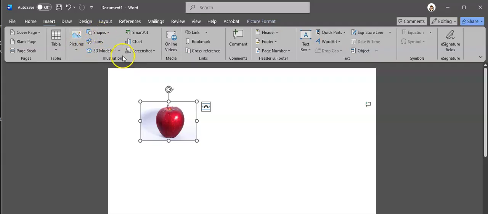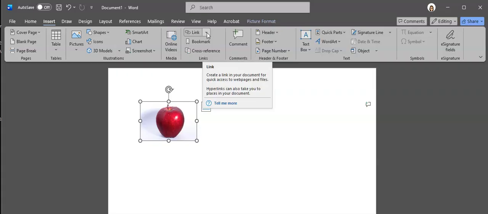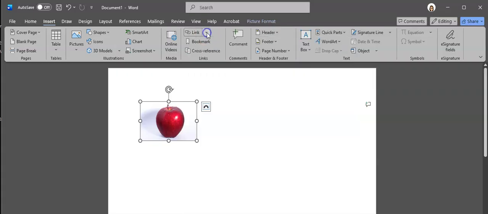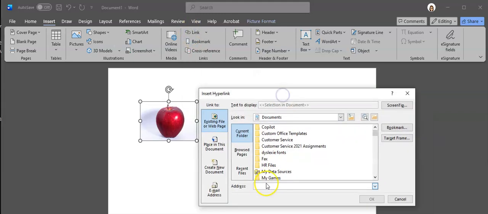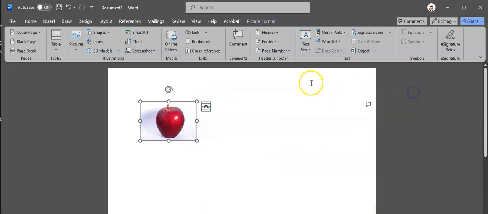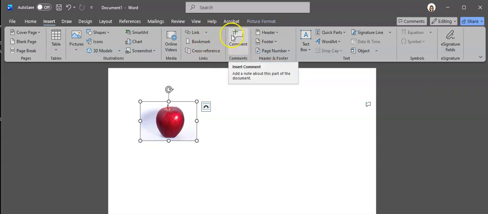Then nothing else here. Link, you're asked to put a hyperlink in and you're asked to remove a hyperlink. So when you click on the picture itself, I'll move this. You put the address to where the link is going to bring you to, so the URL or the website address. Asked to add a comment, so that's where you do that.